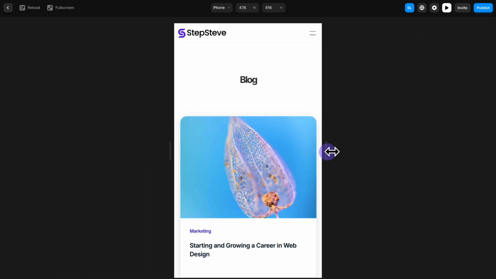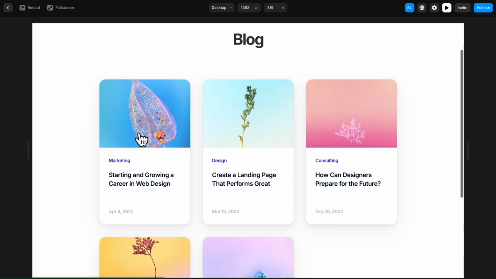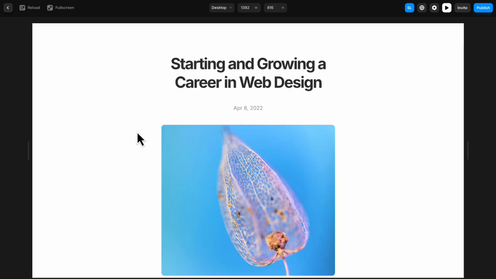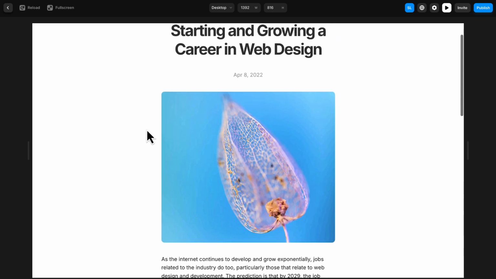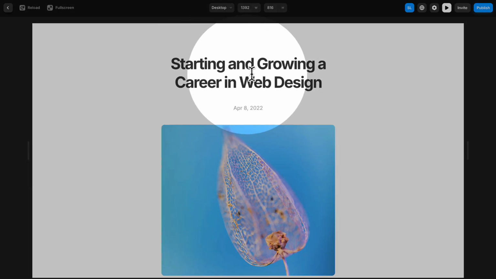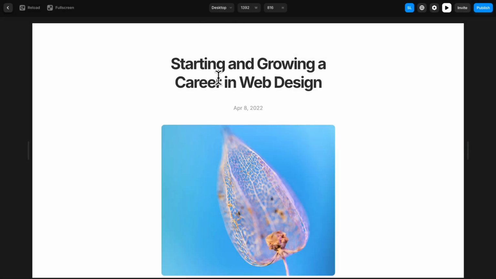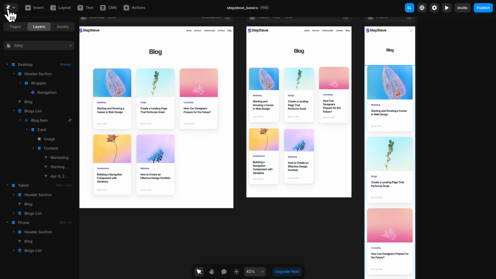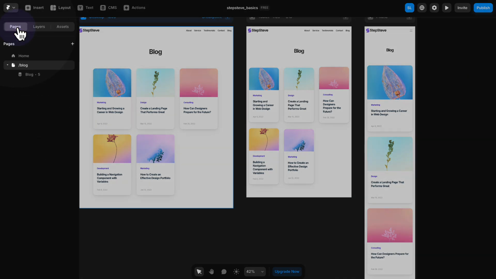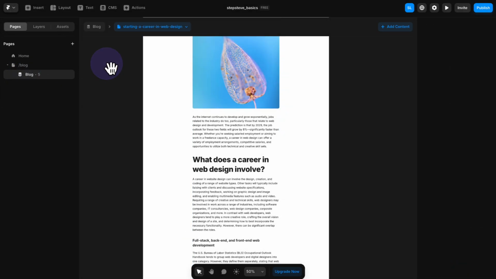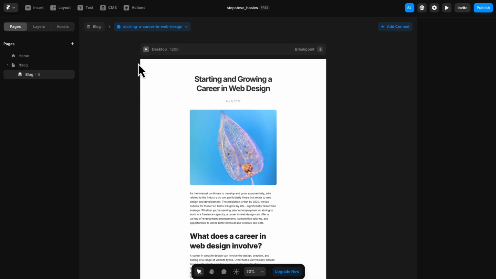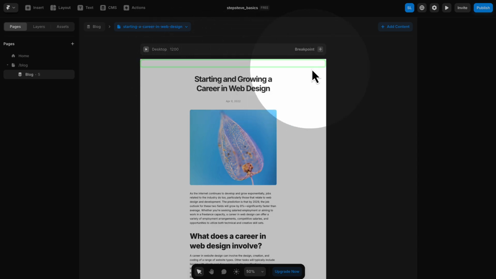Now, let's click on one of the blog posts. You will see that it takes you to the post page without any issues. Now, let's edit the post page. Go back to the editor. On the left, click the Pages tab and select the blog collection within the blog page. You will notice that, like before, the blog post page doesn't have a header.